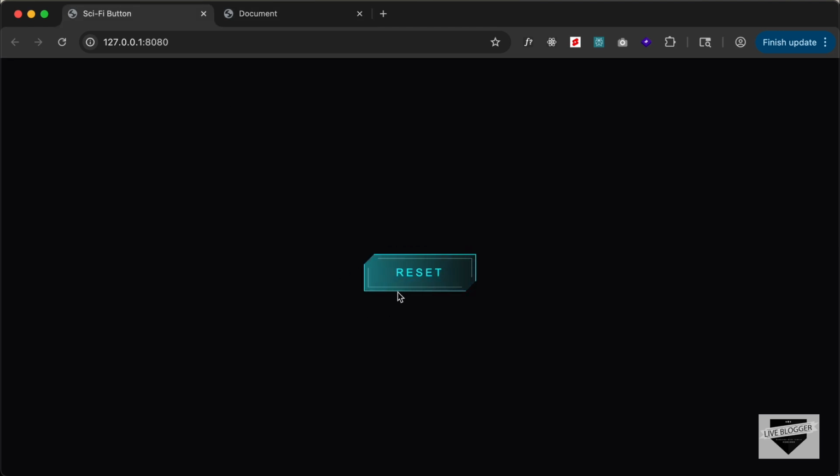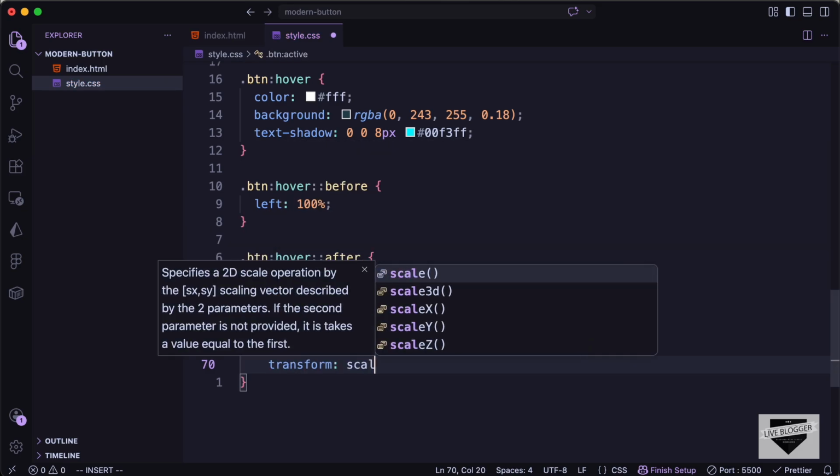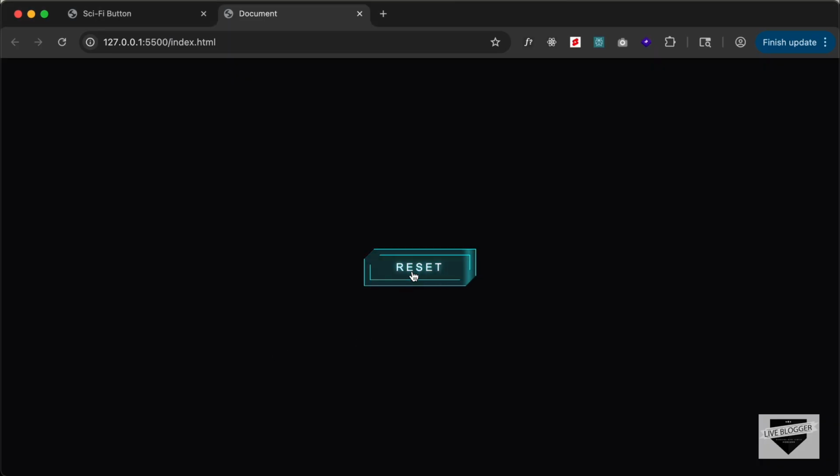Now the last thing we need to do is when we click on this button, we need to decrease the scale a little bit. So for that we can just go ahead and type button colon active, and here let's type transform scale of, let's try 0.95. Now if you go back and if I click on this button, we can see that the scale changes. So that's basically how you can create this modern button with hover effects using HTML and CSS. So that's basically it for this video.